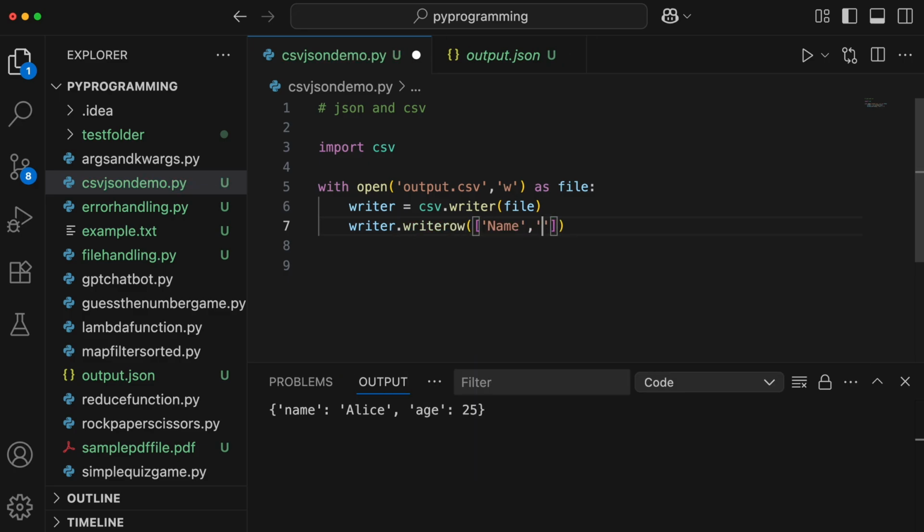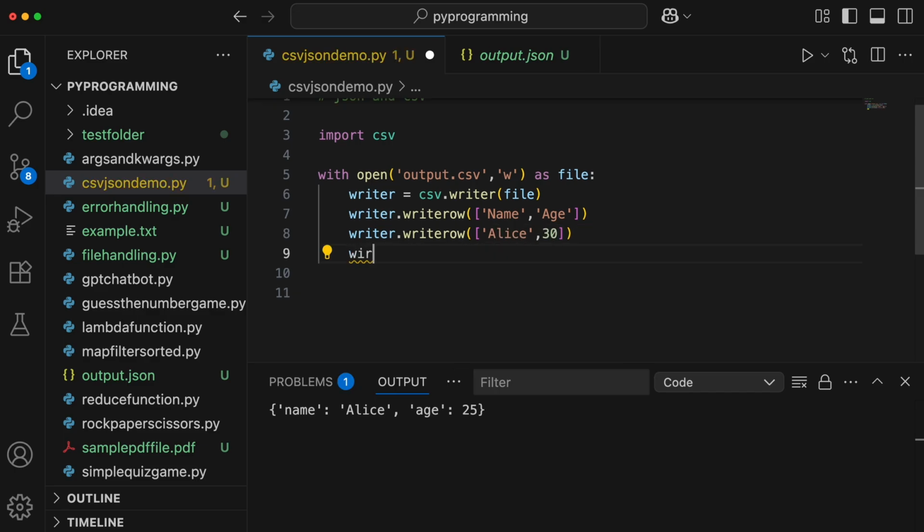So the first row would be just the column names. Then writer.writerow, and here we'll give the values. Let's say 30. Let's enter one more. I'll give the value as Bob and 25. Let's save and run this.